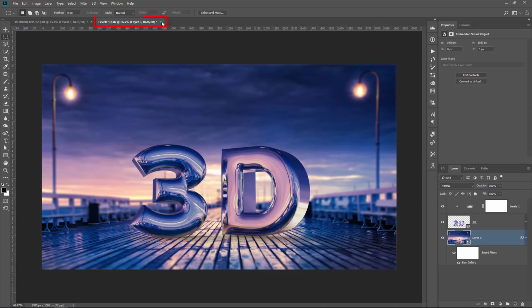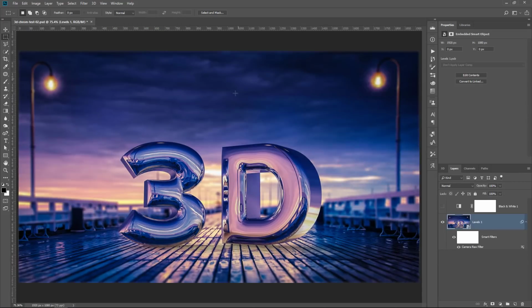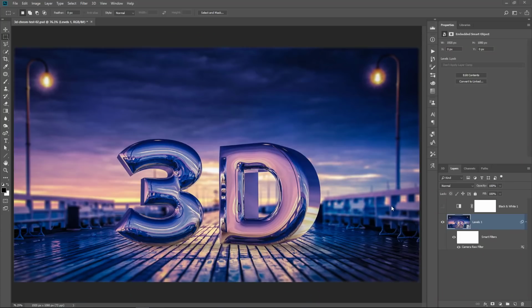And if I close this tab and save it, notice that the smart object now has the blurry background image, and it was able to keep the camera raw adjustments that we applied earlier in the tutorial. So that's the great thing about smart objects. You can work non-destructively and you can always update the contents. And at this point, all you need to do is just fine tune the image.